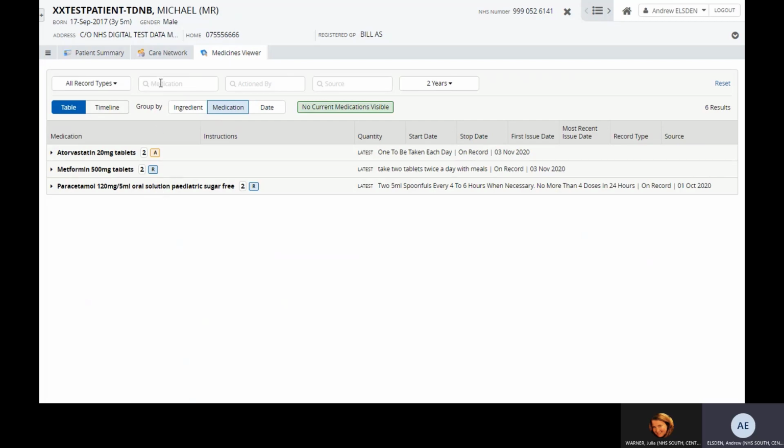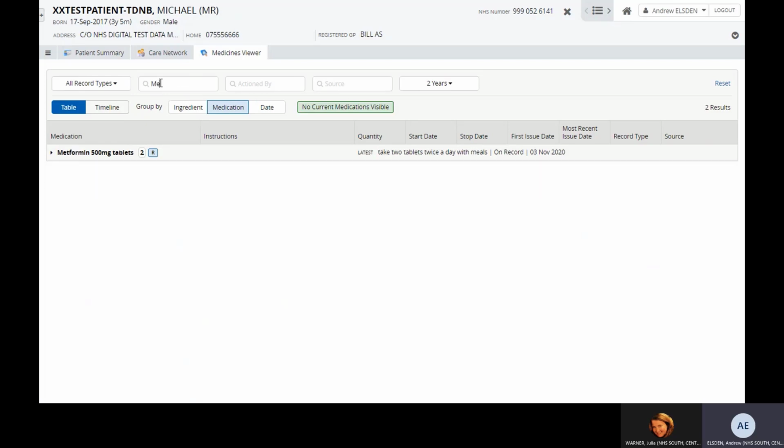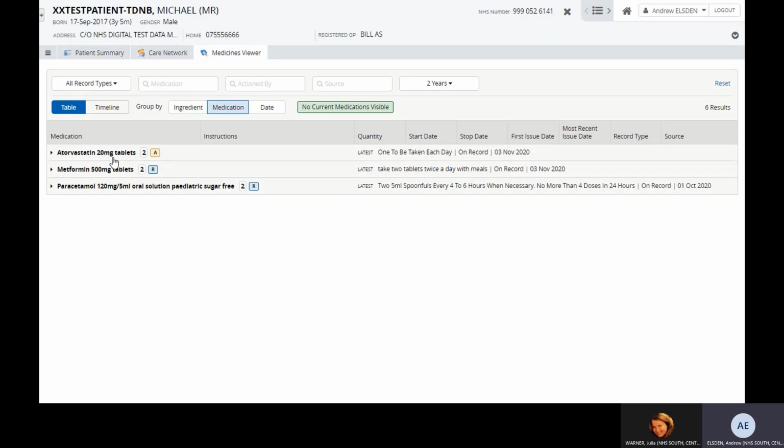So as an example, ignoring the fact that I can see metformin on the screen at the moment, if I start to type in metformin now, you will see that it will filter the view for you. Based on what I've typed in the filter, it's now showing the metformin here. To return back to the original view, you just delete what you've typed in that search filter, and of course the original view then returns.